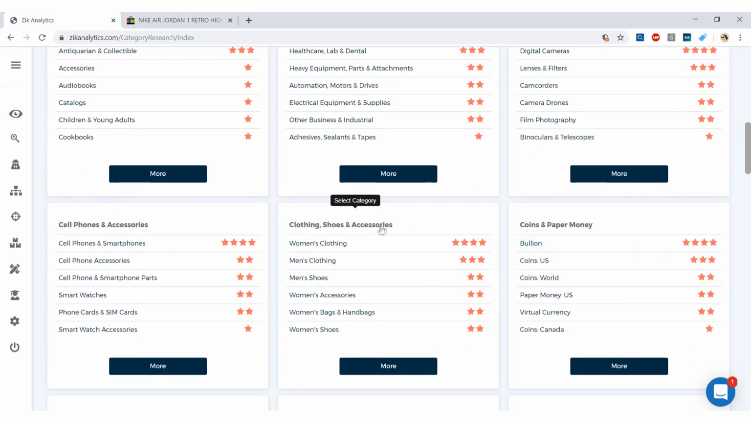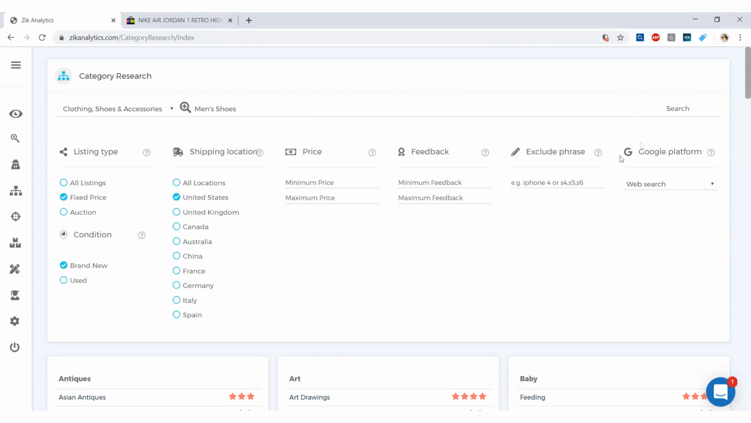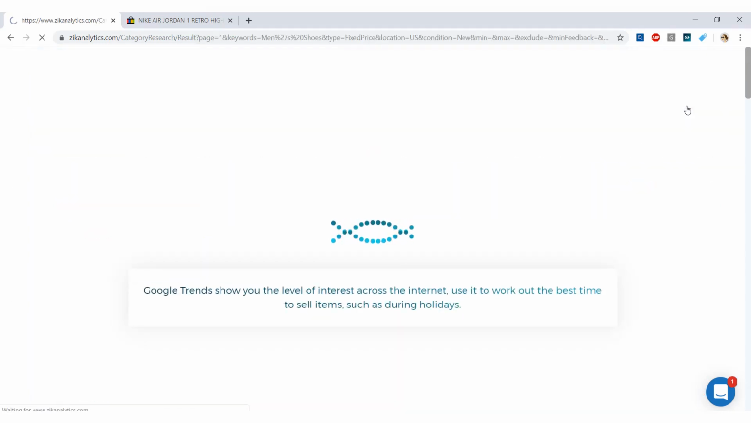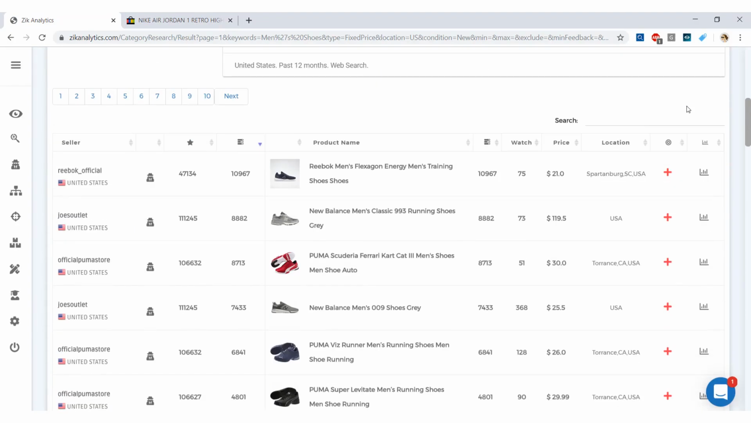Once we have found it, in this case, clothing, shoes, and accessories as the category, we have different subcategories down below. We will click on men's shoes for now, but you can always run a few searches to see what the best-selling items for each subcategory in eBay are. Then we're going to go ahead and click on the search button, where the category research basically gives us 2 points of view, one from eBay and one from Google. When we scroll down to the product list, we have the top 3 selling shoes. This one is Reebok men's, New Balance men's, and a Puma shoe.